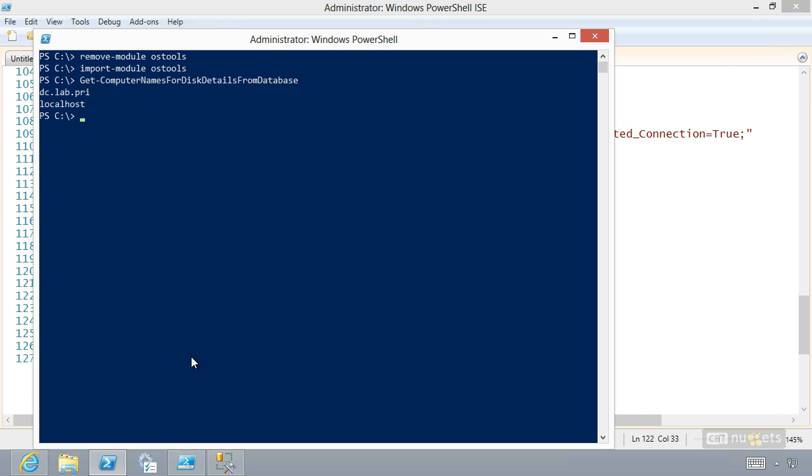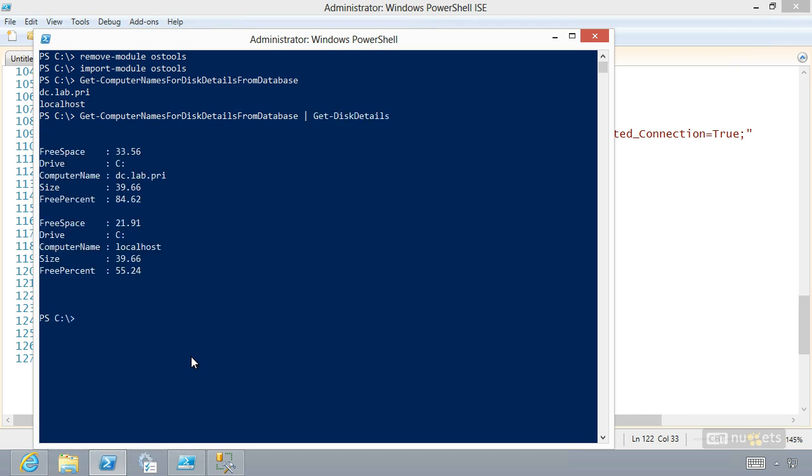There we go. Now, having read that from the database, I should be able to pipe that to get disk details, and it'll go get the disk details from those two computers, and now I can pipe that to save disk details to database, and it'll update them. So once I get all the computers populated in there, this reads them back out. This goes and gets their current disk information, and that will delete their old disk information from the database and save the new one back.